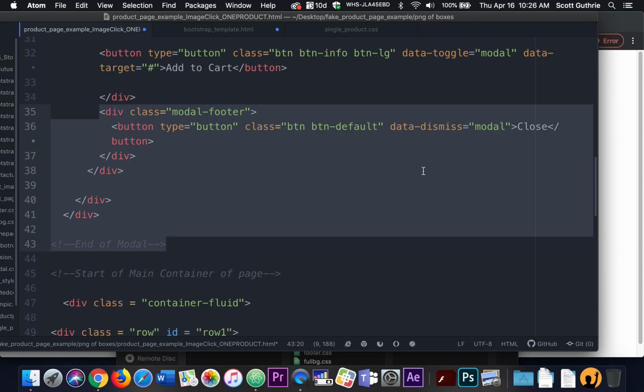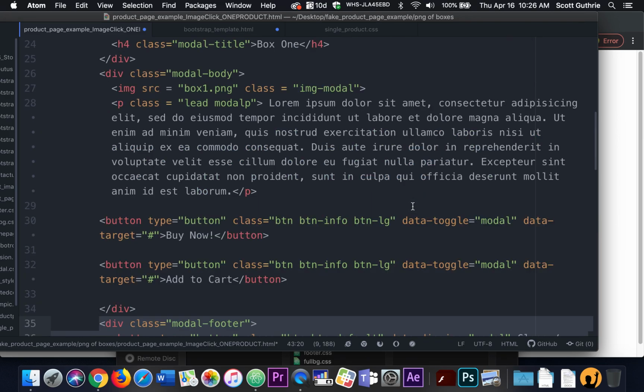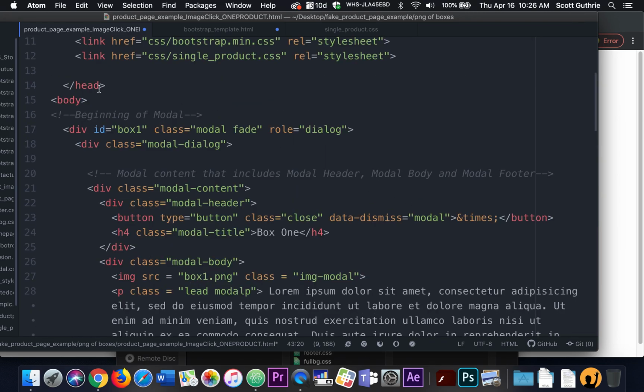Okay? Again, you want to stop the video and just get exactly what I've gotten. Now, this is where our page starts. This was all the modal up here. Again, here's the body tag. The first thing I did was to put the modal coding in.